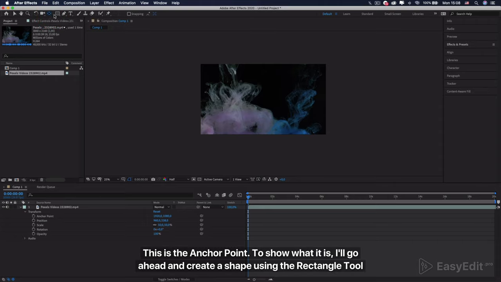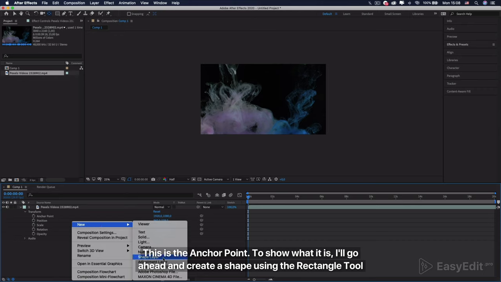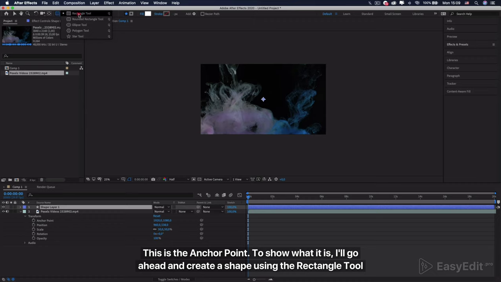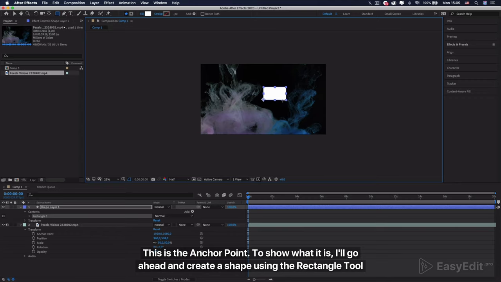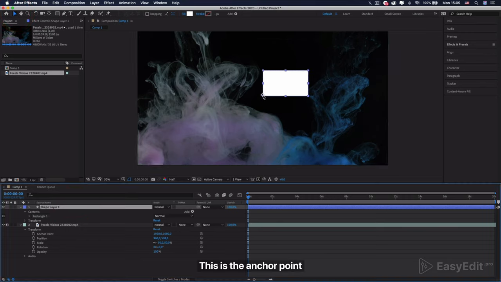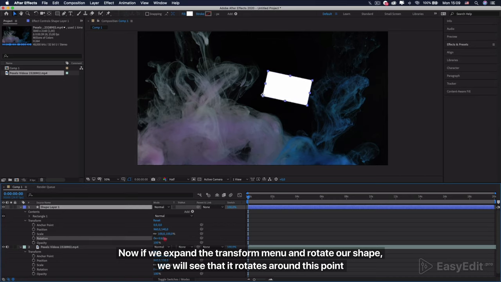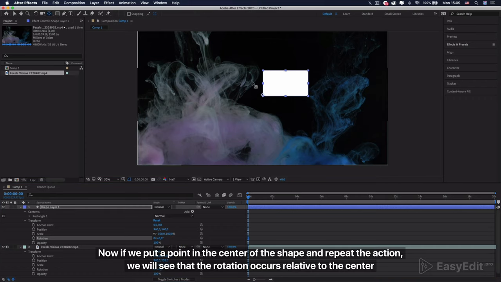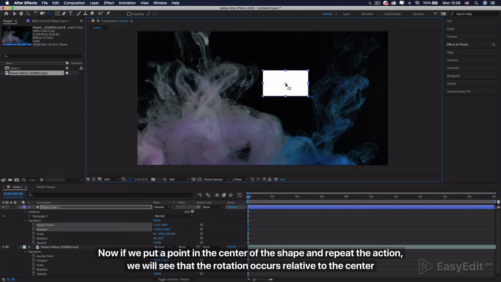This is the anchor point. To show what it is, I'll go ahead and create a shape using the rectangle tool. This is the anchor point. Now, if we expand the transform menu and rotate our shape, we will see that it rotates around this point. Now, if we put a point in the center of the shape and repeat the action, we will see that the rotation occurs relative to the center.